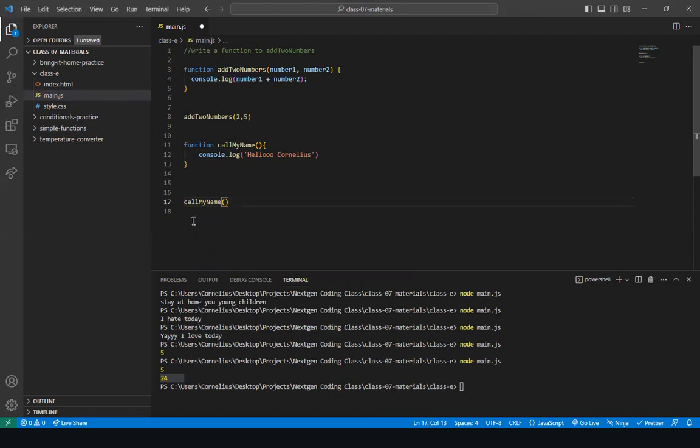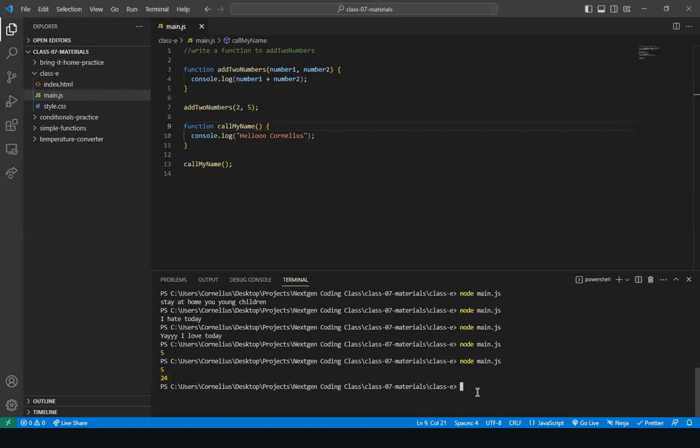The way you call it is the name of the function and two parentheses, except if it has parameters, then you pass them in as arguments. But here we didn't give it any parameters, so when we're calling it, we don't have to pass in any. So if we do callMyName, it will always print Hello Cornelius.